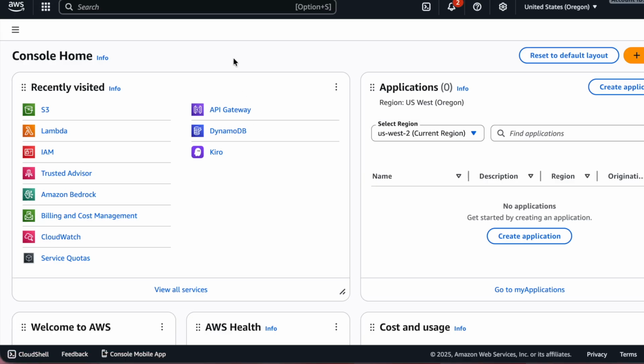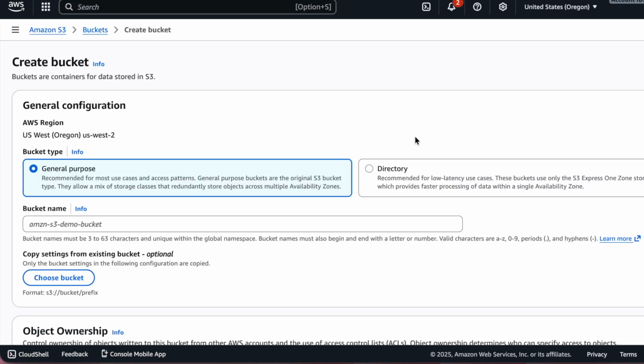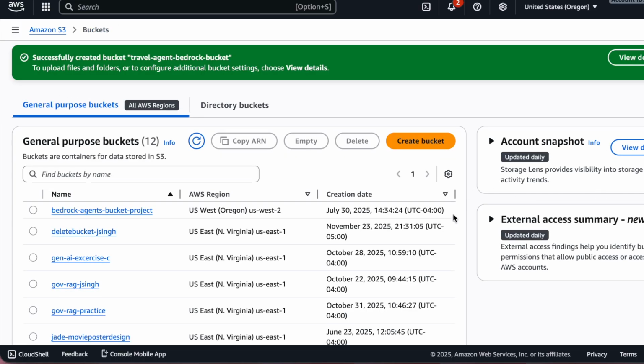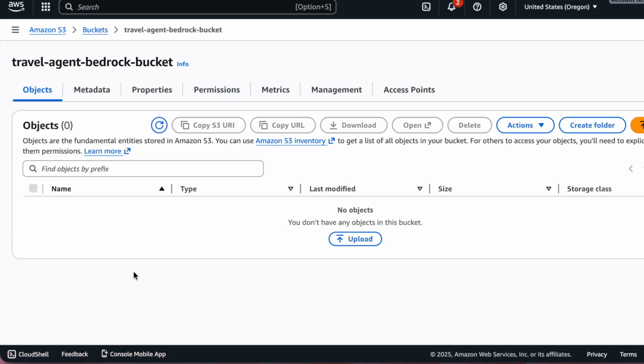So now within the AWS console, we're going to navigate over to S3 and select Create Bucket. And remember that your bucket name has to be unique, so do not use the same bucket name as me or it will not create. And we'll select Create Bucket. And now that our bucket is created, let's scroll through and see where our bucket is, which is here.